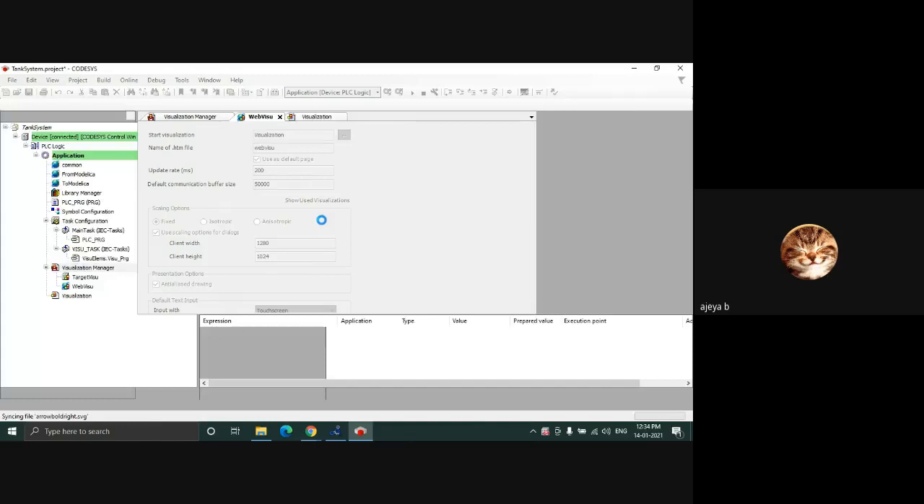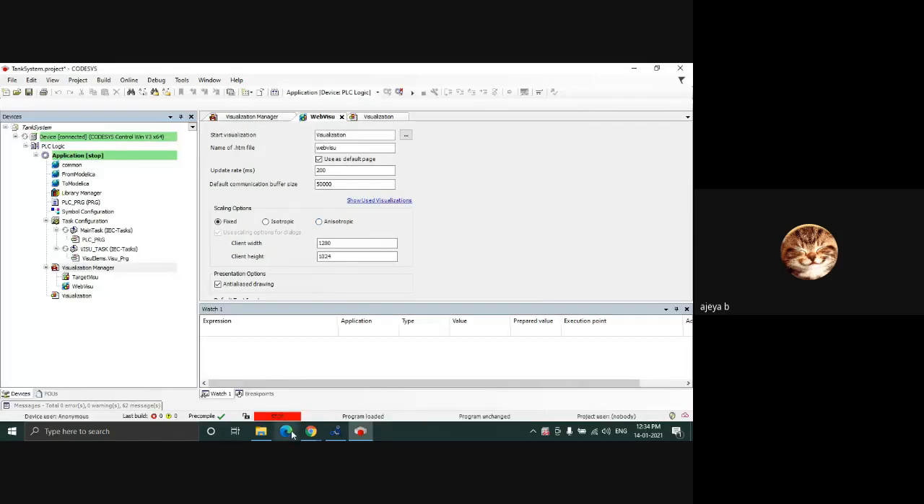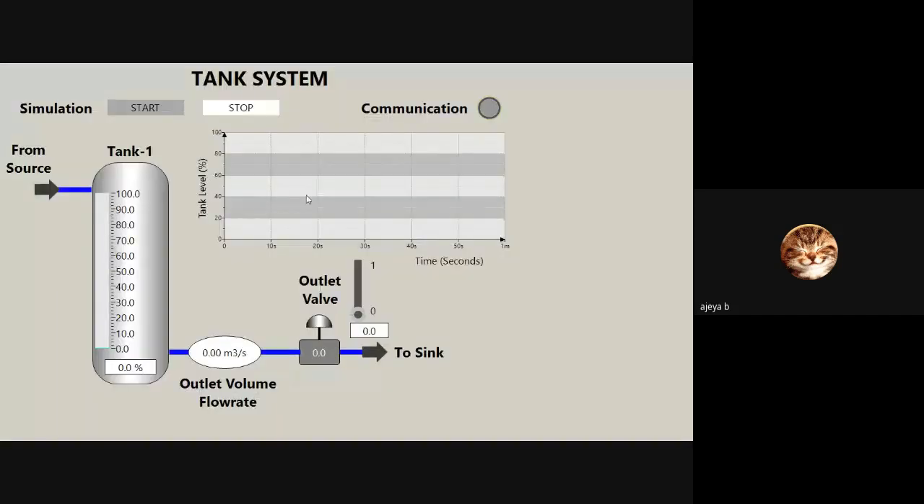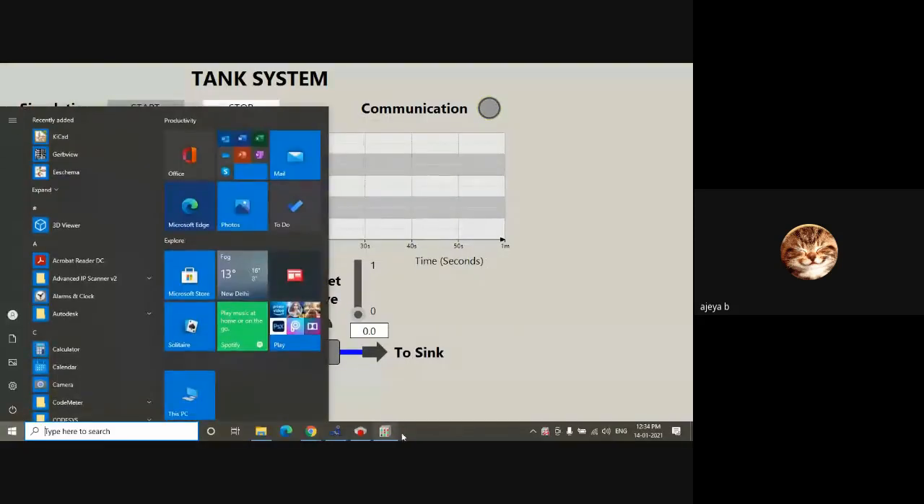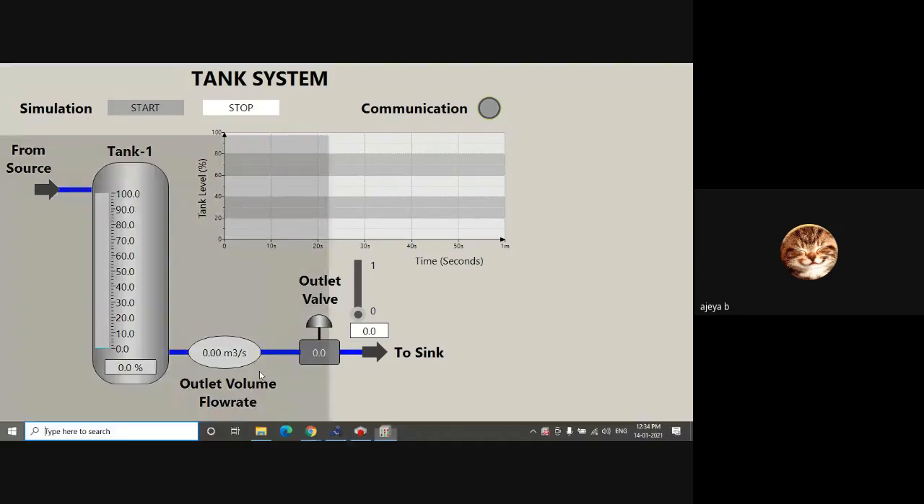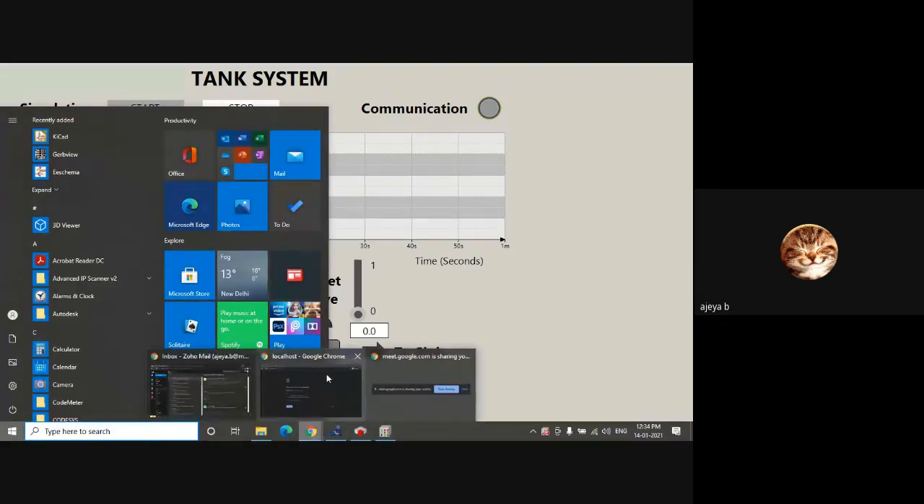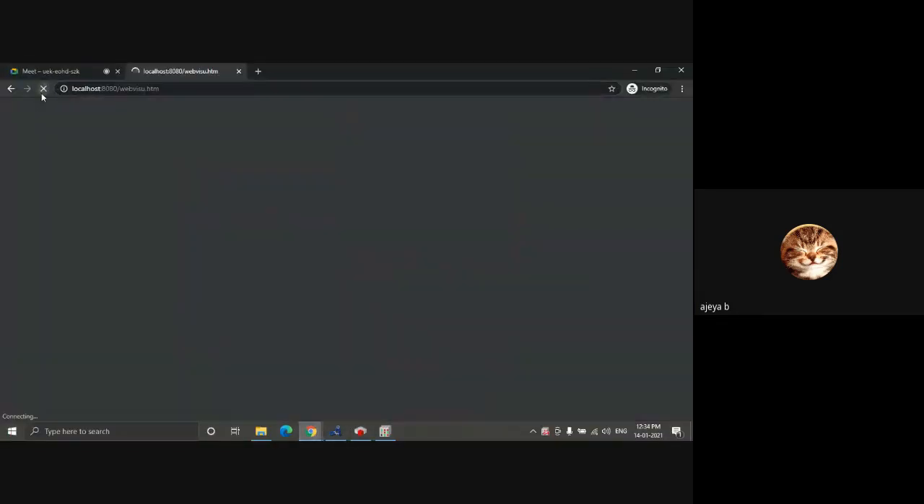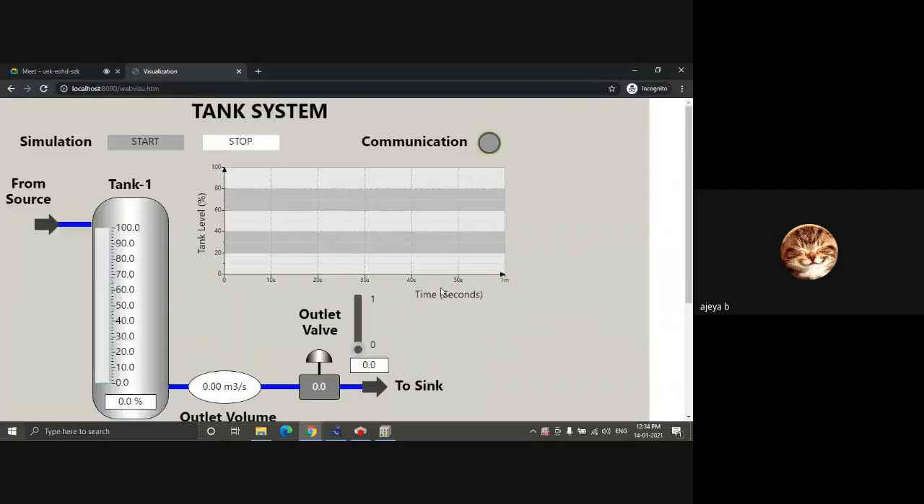Now, by default, what is shown in the laptop is the target visu. That is this screen. If you now go to web browser and the same page, if you refresh, yeah, now you can see the HMI in Chrome browser. So this is how you enable the web visualization.